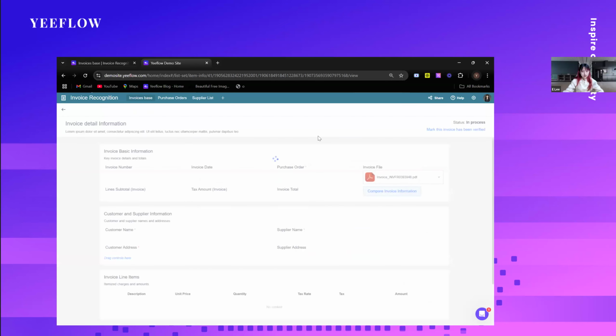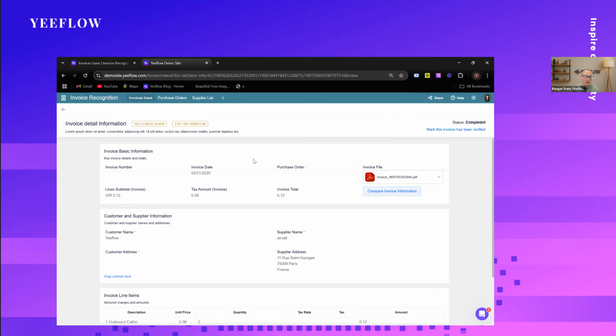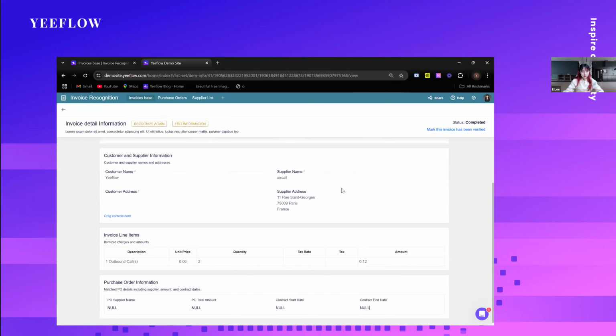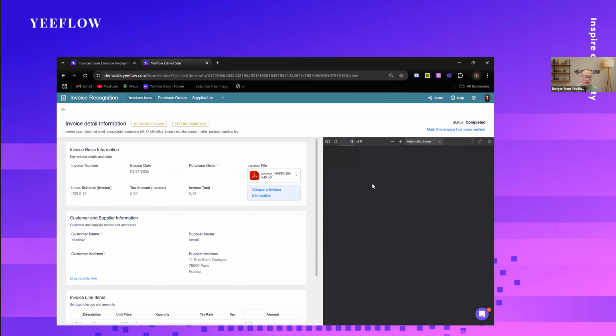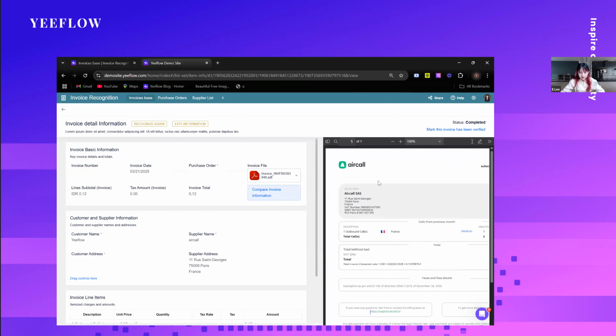This is in process. The buttons, like edit and recognition again, are also not shown here because it is still in process. Okay, great, it's completed. Let's check how the information looks. Let me zoom out here.